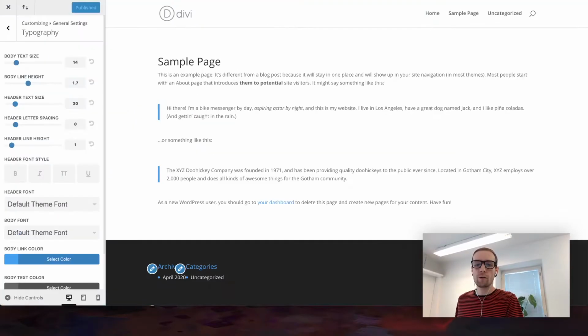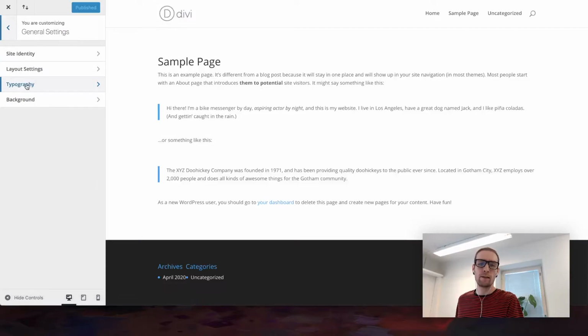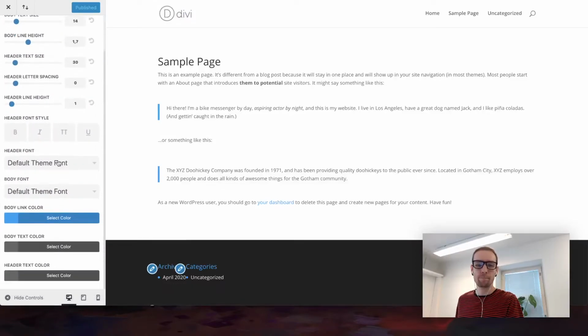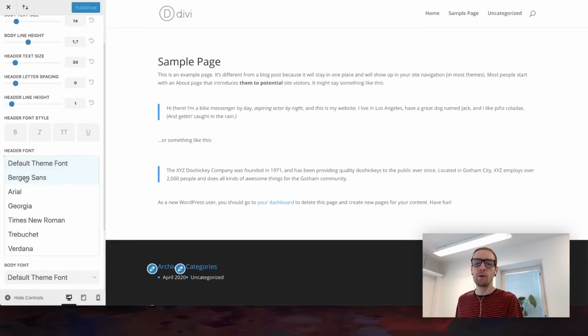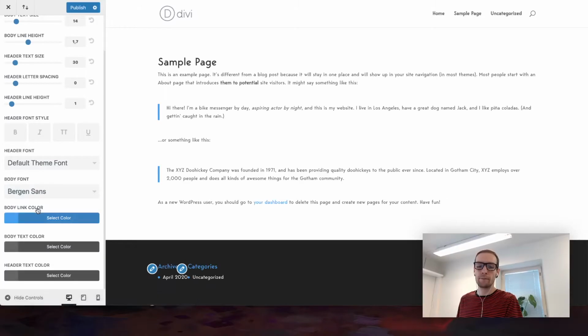It will also show up in the theme customizer. We reload this and navigate back to general settings, typography. I can see that newly added font appear here. But we have the same problem with this one. Let's change the body font to Berg & Sons. So all the bold and italic on this one is forced by CSS and not using the custom files that actually come with that font.